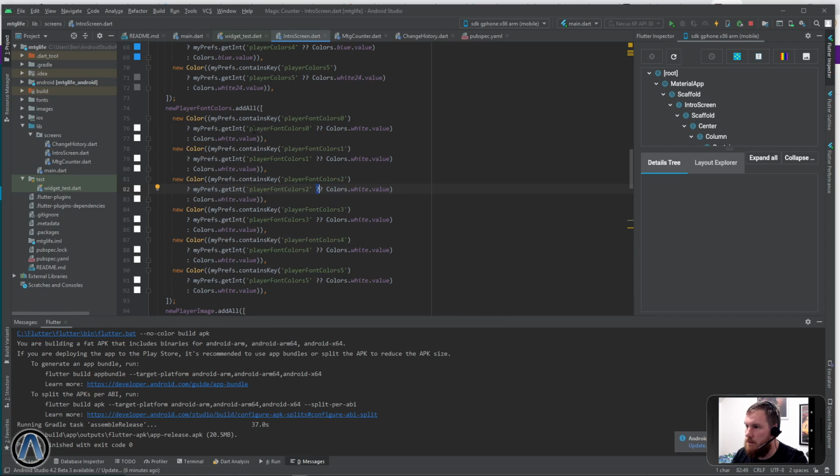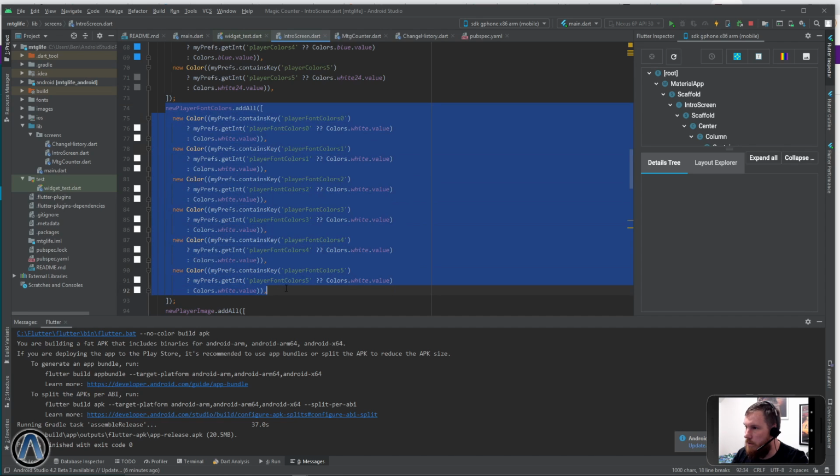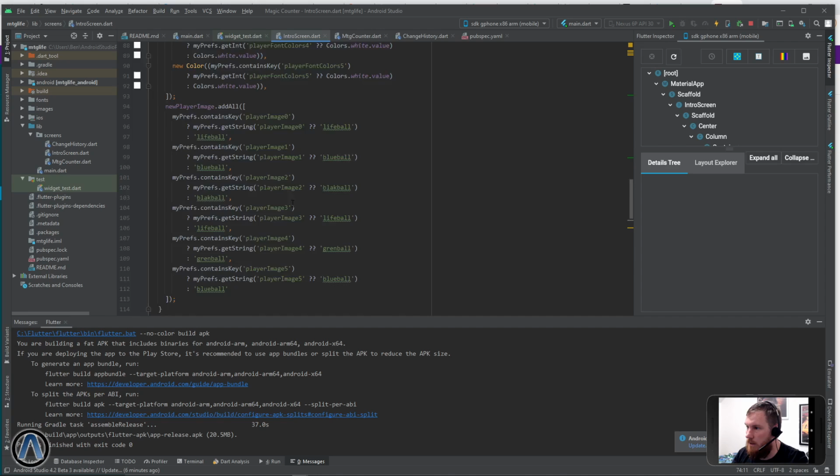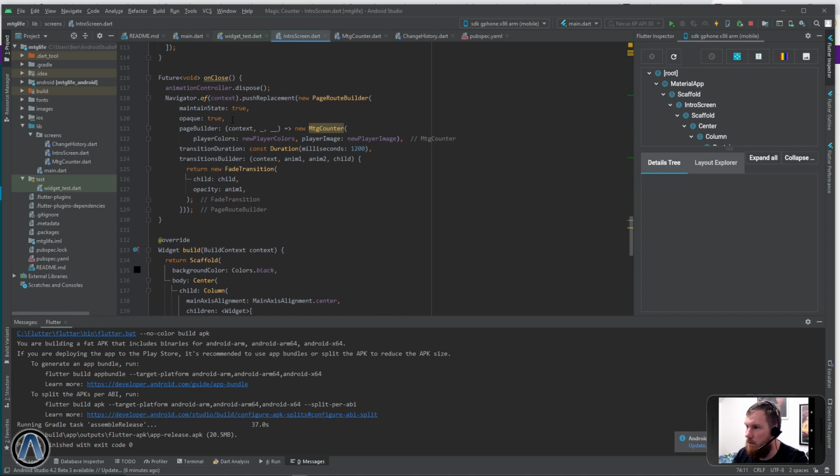If the key exists, we get that number, and if that number itself is not null, then we return the value, but if it is null, we return white as well. So this should load the play font colors. Now of course, when we call our counter widget, we also need to pass through that. So our font color is going to equal new player font colors. Save.